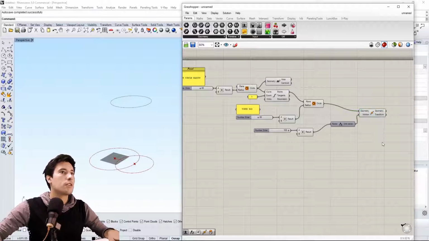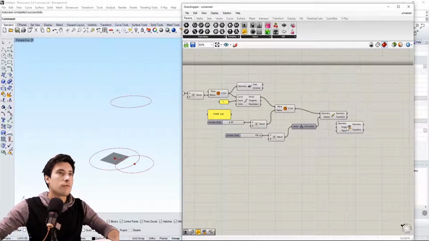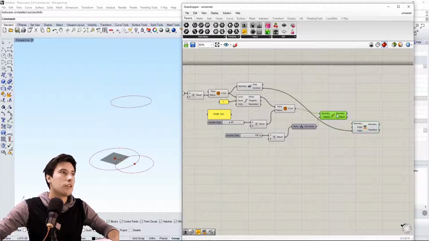And then what we want to do is take that exact same circle and rotate it relative to this point. So it's going to be rotated relative to that point. Which one? This circle. And what angle?